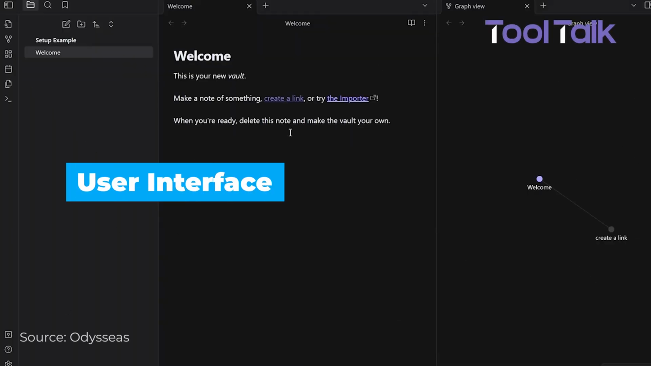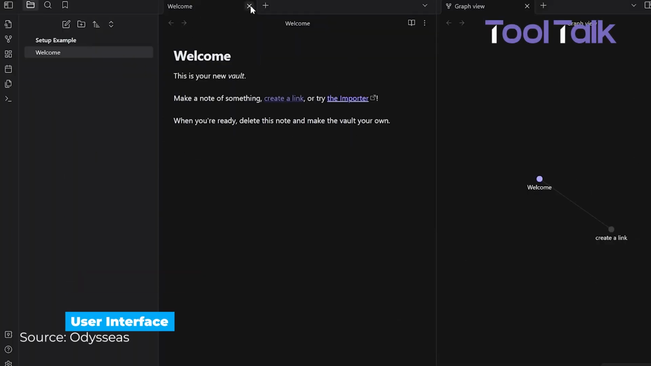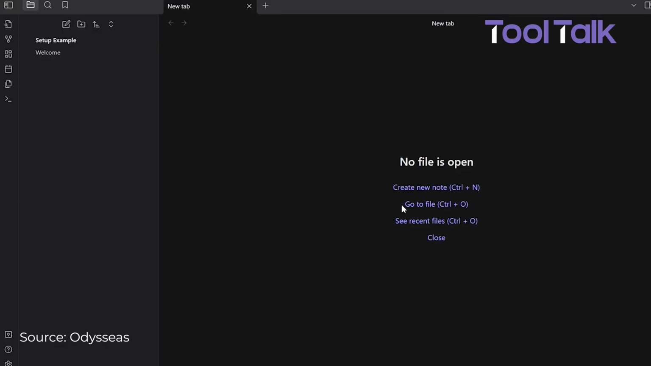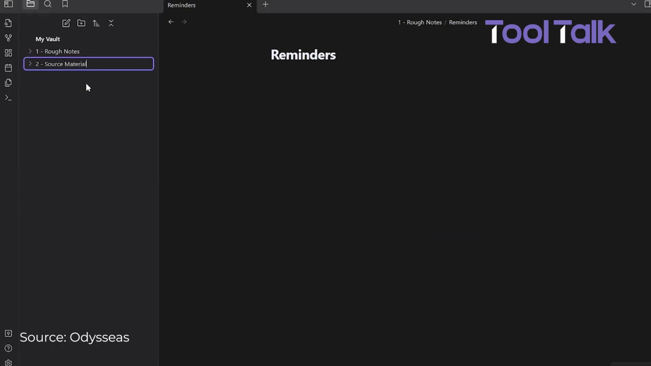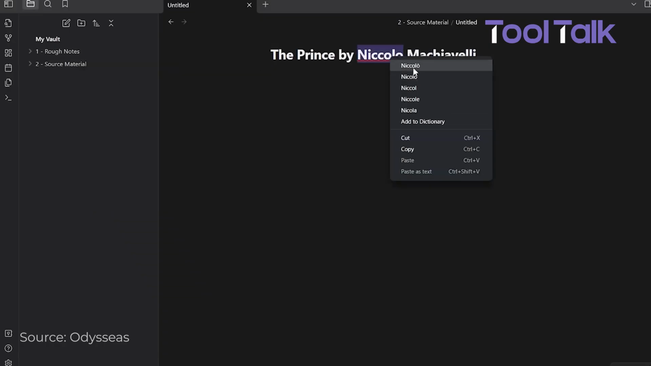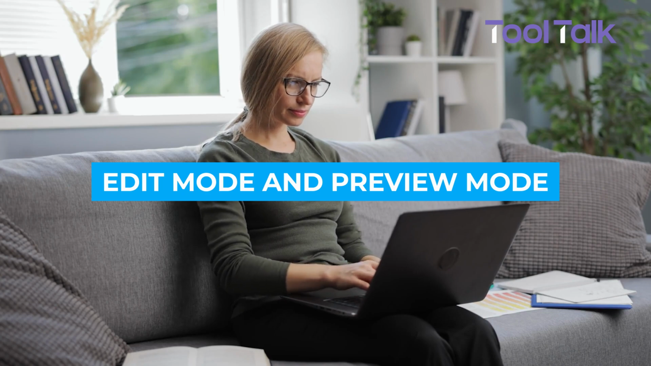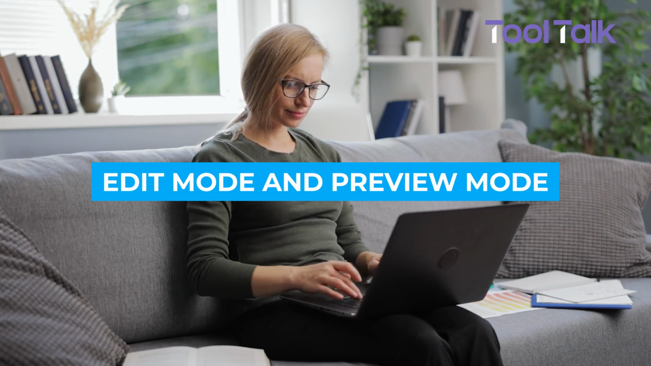Obsidian, while being a robust and capable note-taking tool, can appear overwhelming at first glance. Its interface is packed with sidebars, icons, and buttons that may feel distracting, especially for users looking to quickly capture notes. It does get easier with time, but the initial learning curve could be discouraging. In Obsidian, you work with two primary modes: edit mode for writing and preview mode to view the formatted version.